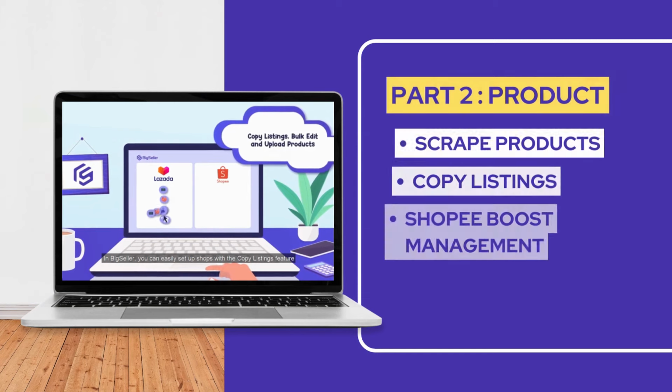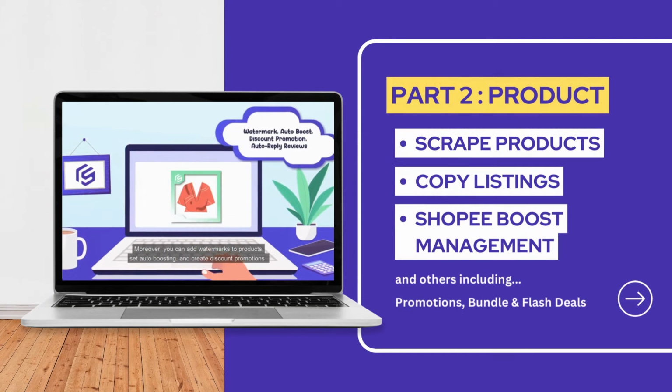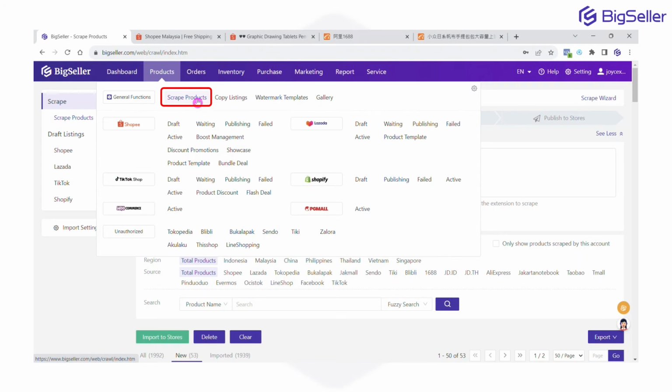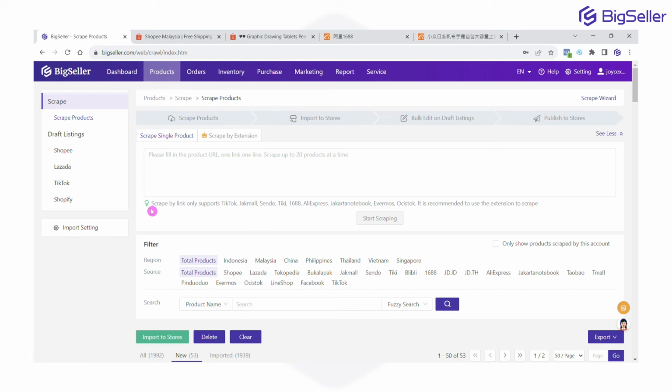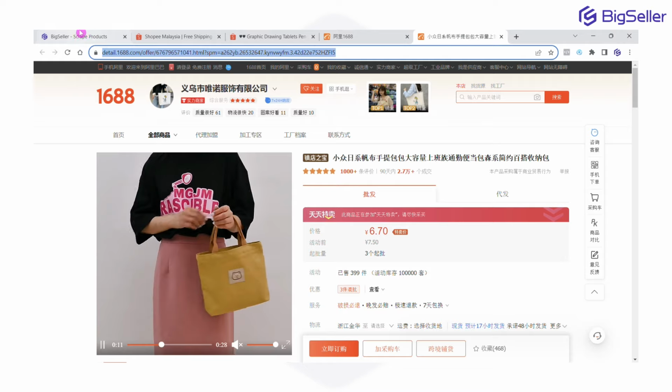Now, let's move to part 2, which is product management. First is scrape listing. You can scrape products from marketplace platforms to BigSeller, and you can import them to the draft list. And also, you can use this scrape feature as a reference from another seller. For this scrape listing, we have 2 methods to scrape product. The first method is by scraping a single product using a link. You can just copy the URL link and paste it in here.